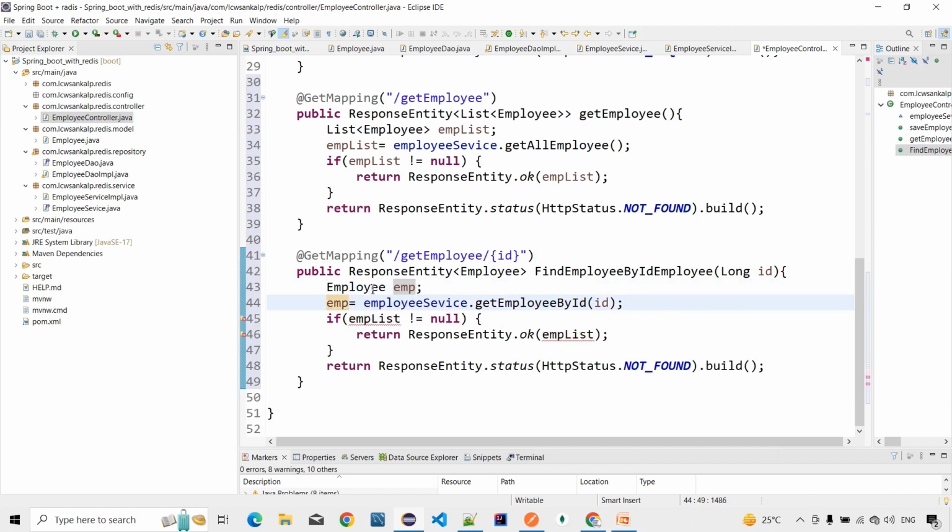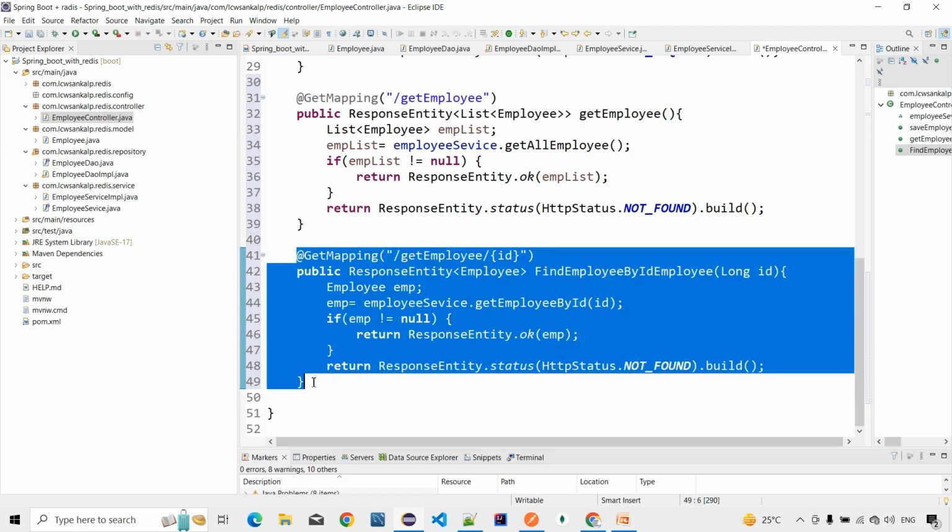Then if the employee is not equal to null, we pass the employee. And if the employee is not found, then we have to pass the employee not found object.